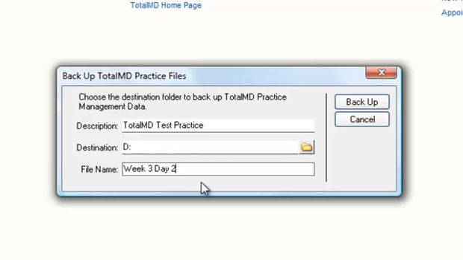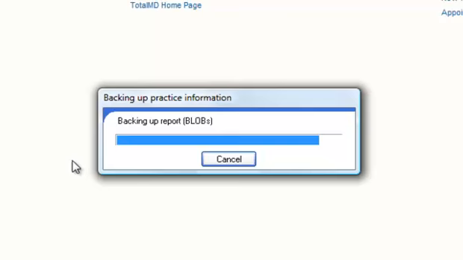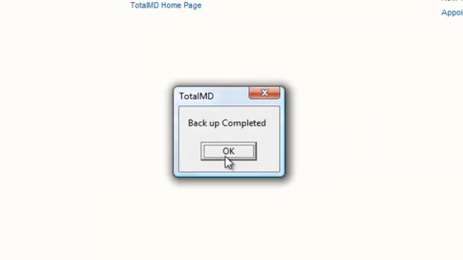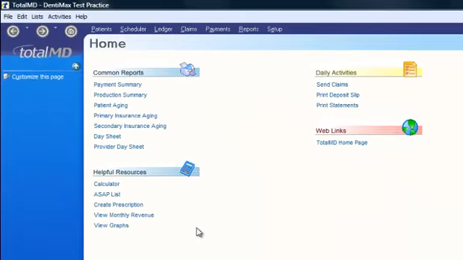So once we have this done, we're going to say, hey, this is day 3 of the week because yesterday was day 2. Then I just go ahead and click on Backup, and I have my D drive set up specifically for backups. Now, I wouldn't normally have a different drive, but maybe a USB drive or something like that. And just as quick as I did that, it did the backup. Larger practices, of course, are going to take a little bit longer, but not too bad.